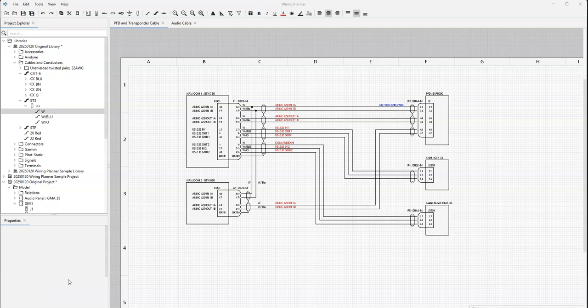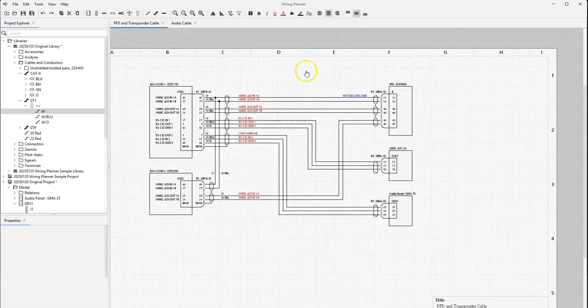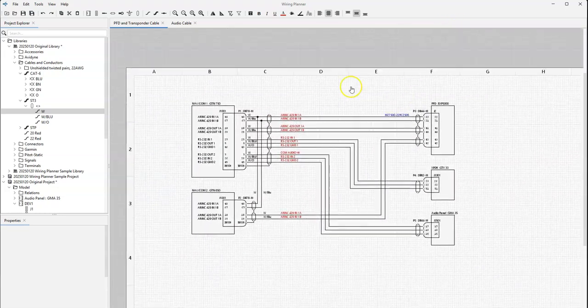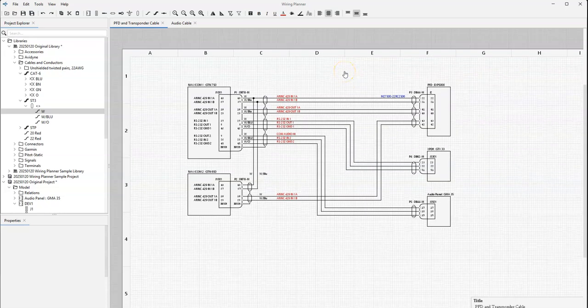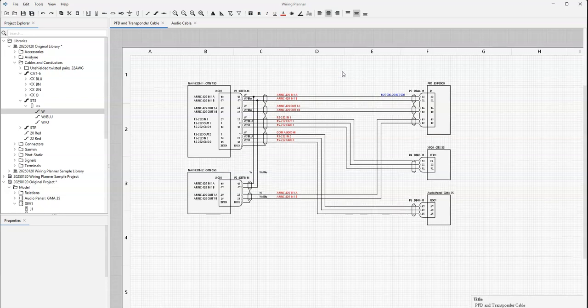The purpose of this video is to demonstrate some of the shortcuts that will save you time when you're working with Wiring Planner. The first shortcut is when you're in a diagram and you want to pan, simply right-click on your mouse and drag. And that's a very quick way to move around on your diagram. This can also be accomplished in Windows and on Mac by putting two fingertips on the trackpad and moving them.